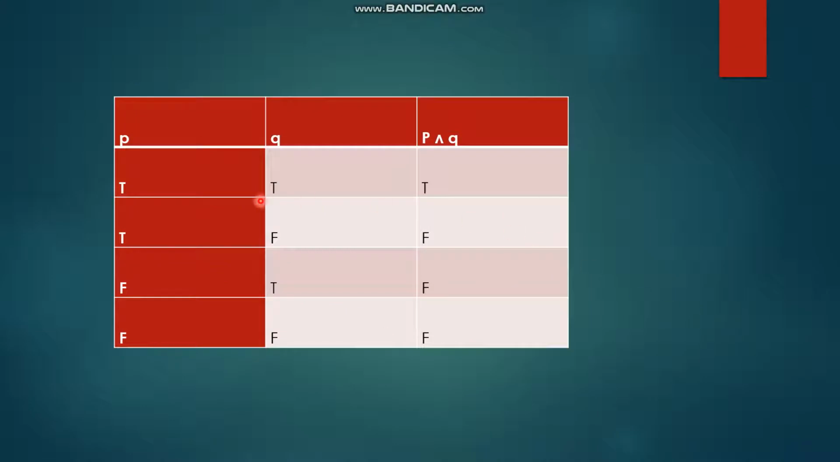So this is the truth table for the AND operation. You should remember this. The AND operation is true in only one case, which is when both the statements P and Q are true. In all other cases, the compound statement will be false.